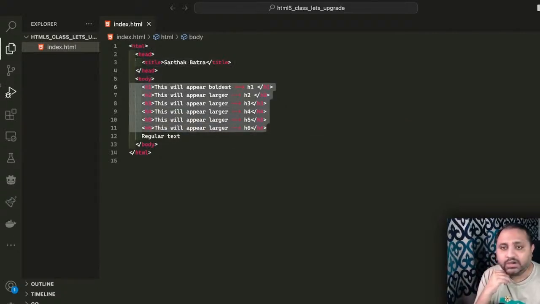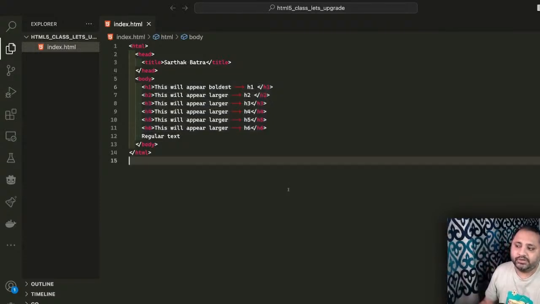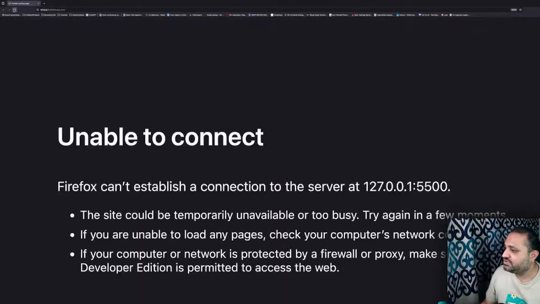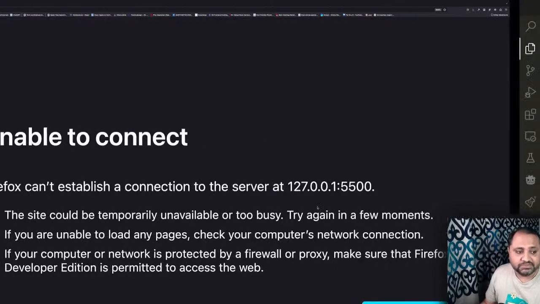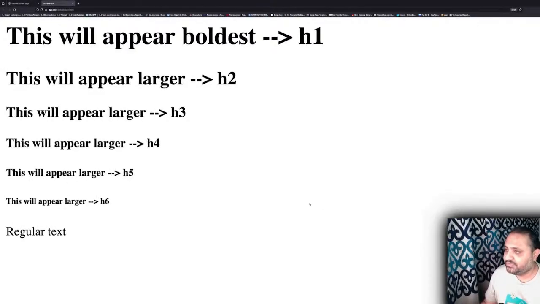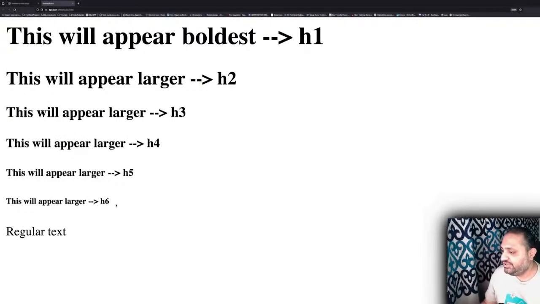The heading tag makes text bolder. It's also, how do I put it, a syntactic sugar over the div tag, but you don't have to worry about it right now. If I now go here and refresh the page, you will get unable to connect. Sorry, for some reason because I restarted the IDE, the live server stopped working. So I've restarted the live server again.